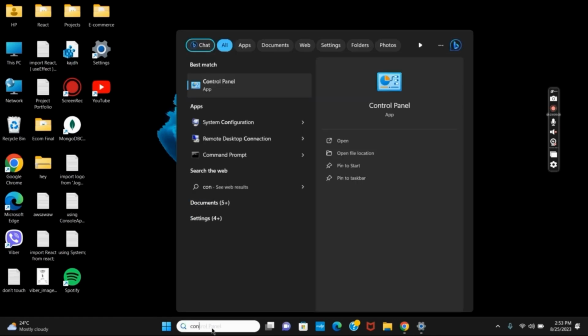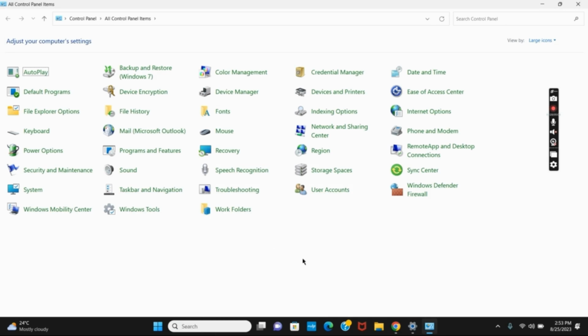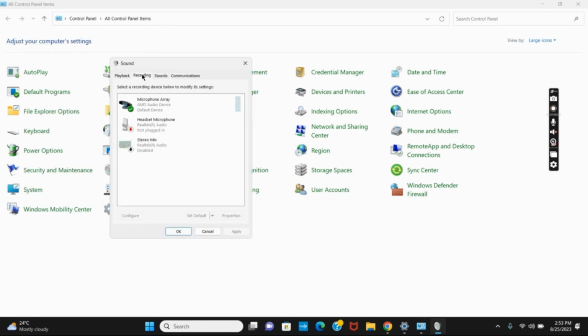Now you have to tap on the search button and then search for control panel. Once control panel is open, select on sound. Once the sound tab is open, you have to go to recordings. Once you click on recording, you will see some of the options. You have to right click on the device that you are connected to, disable it once and then enable it again. You can also set it as a default device and this should be working.